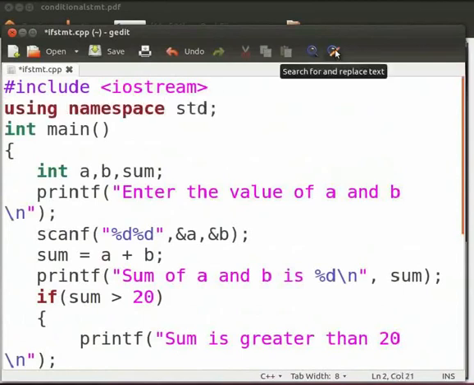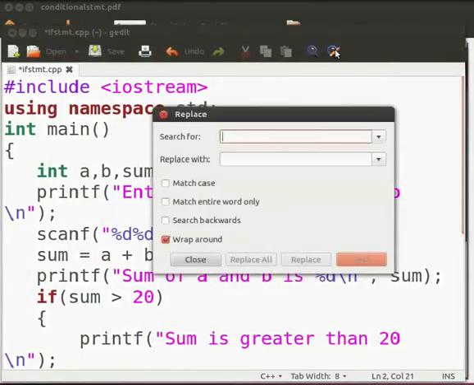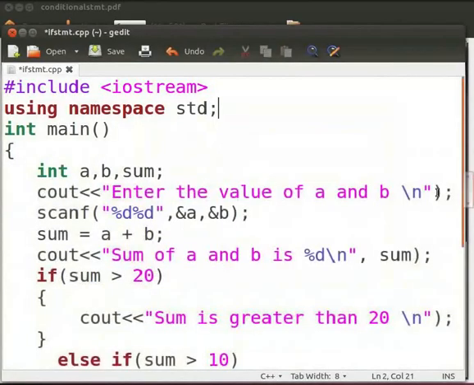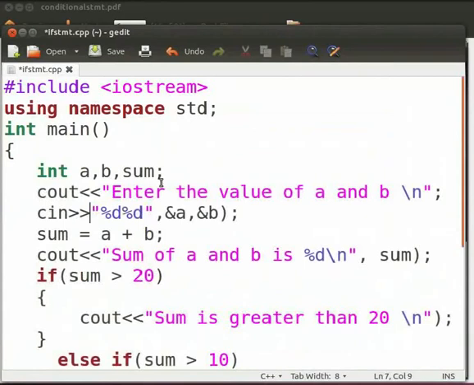Now click on the search for and replace text option. Let us replace the printf statement with the cout statement. Click on replace all and click on close. Now delete the closing bracket here. Replace the scanf statement with the cin statement. Type cin and 2 closing angle brackets. As we use cin function to read a line in C++.